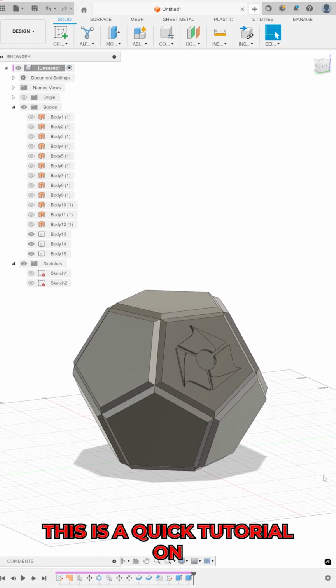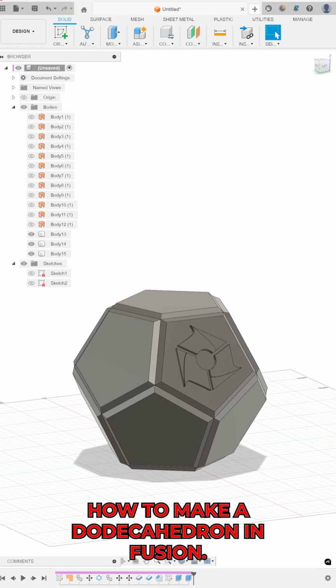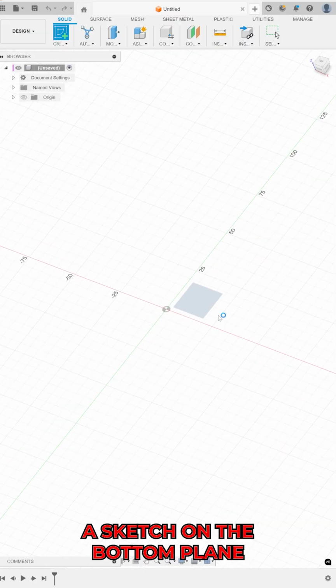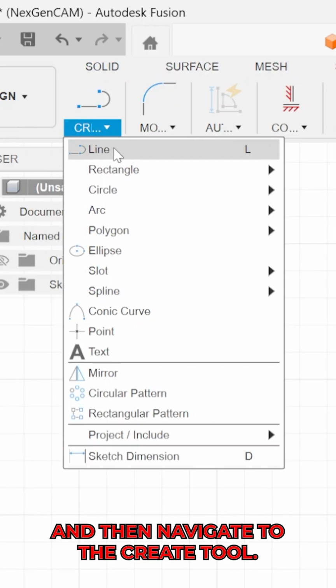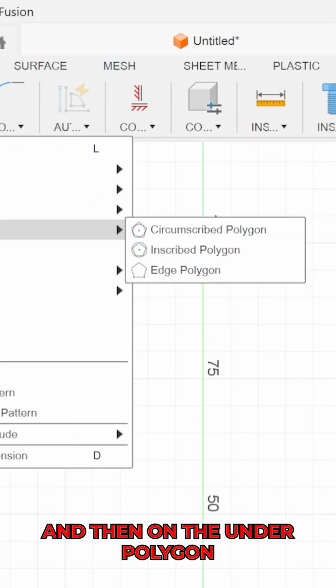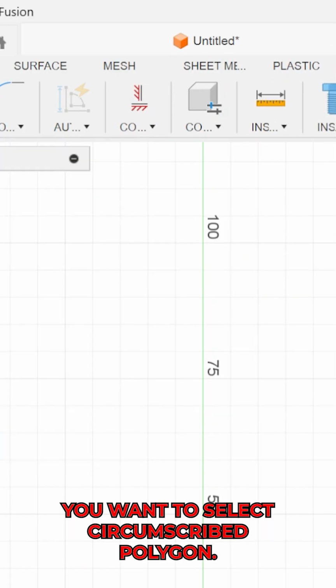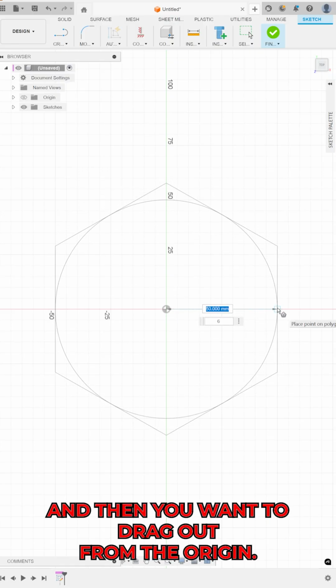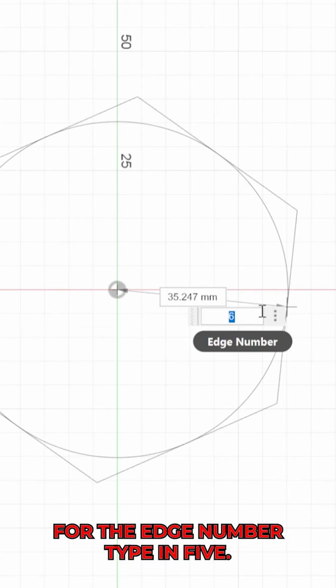This is a quick tutorial on how to make a dodecahedron in Fusion. So your first step is to create a sketch on the bottom plane, and then navigate to the create tool, and then under polygon you want to select circumscribed polygon, and then you want to drag out from the origin. For the edge number, type in 5.